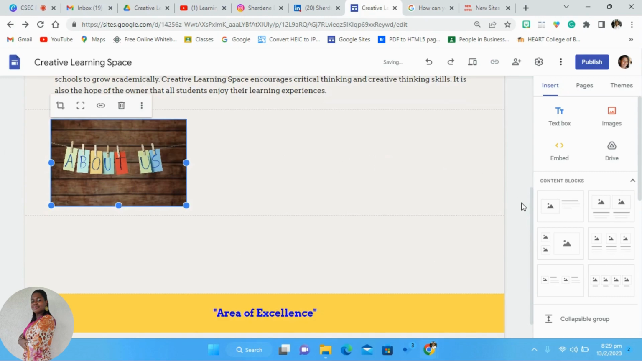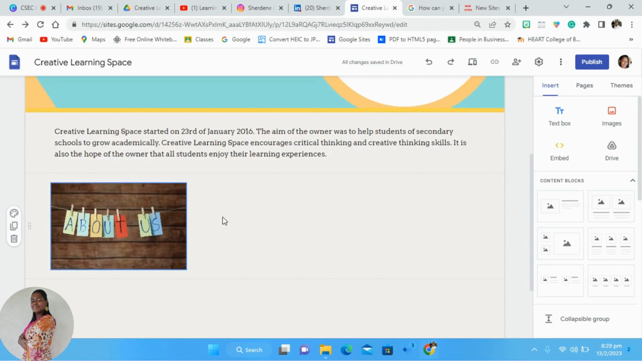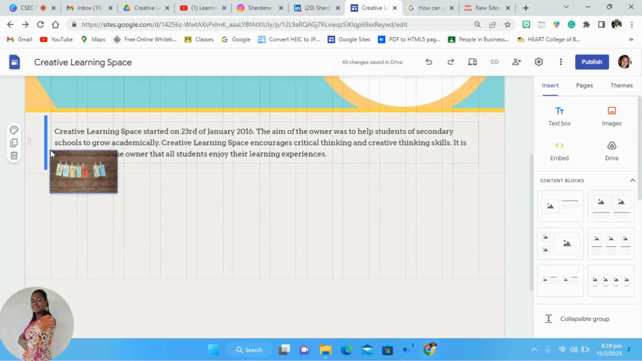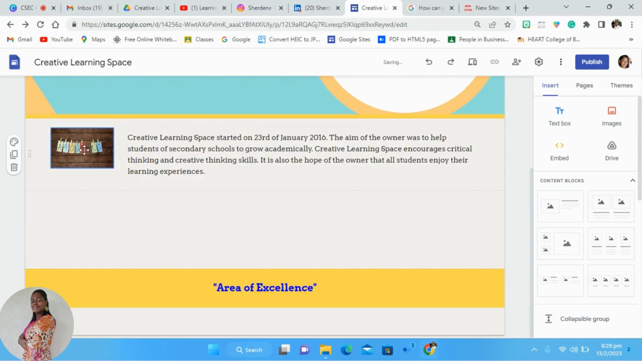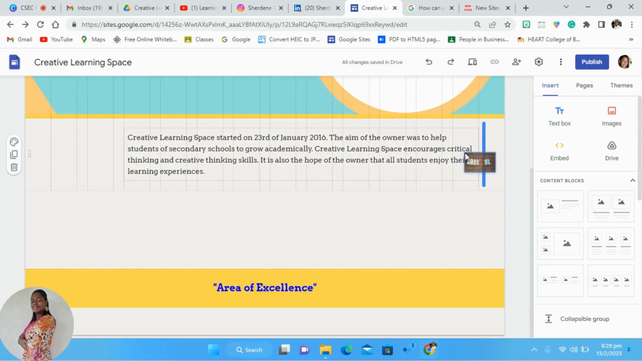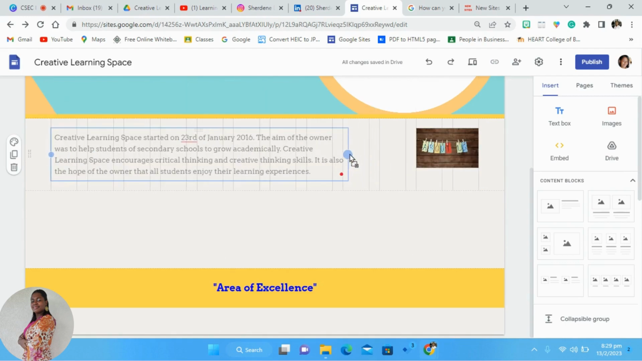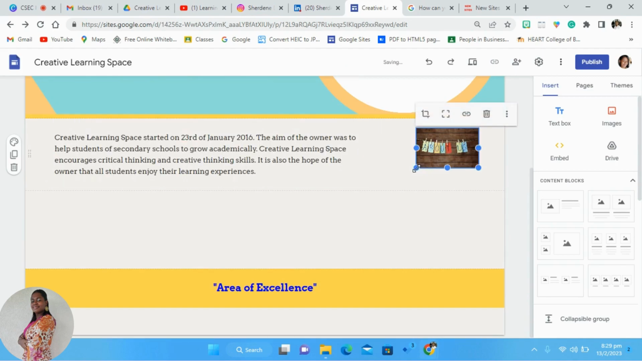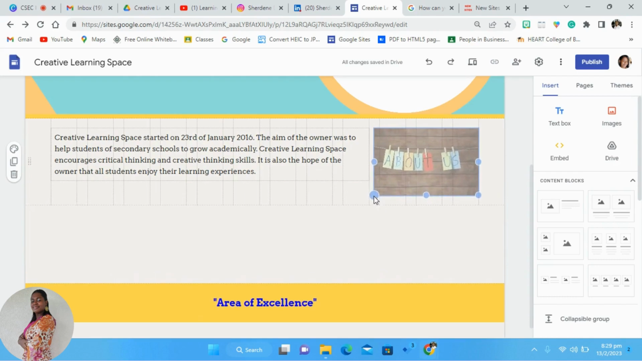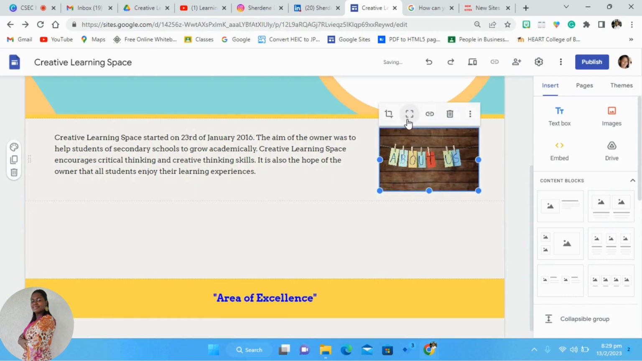So I'm going to undo that and I can put it to the front or the back. So here it is at the front. Here it is at the back. I can minimize this some more. So minimize this to about here. And then I can maximize this a little bit more. So uncrop it. So there we go. That's how we wrap text on Google Sites. All right, so we have added that.